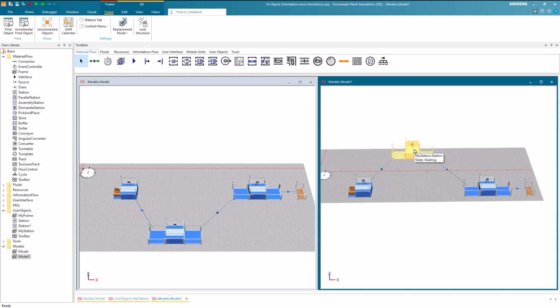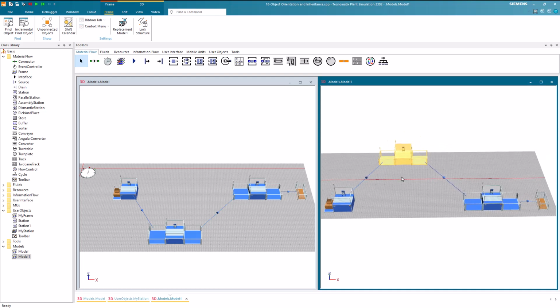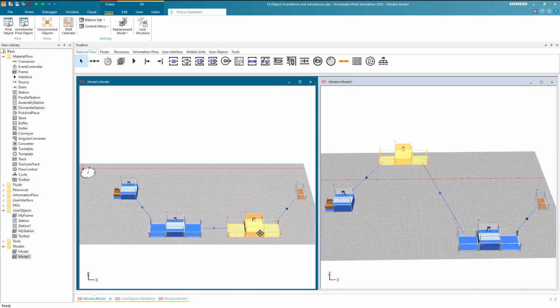As soon as we do this, the inheritance for the position will be cut. So if we change the position in the class, the position won't change in the instance anymore. However, if we change the position of the second station, the changes will be inherited.